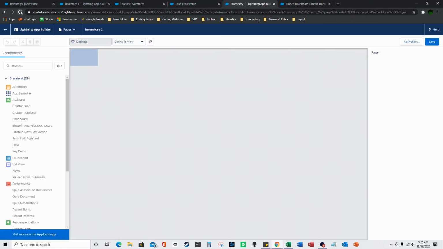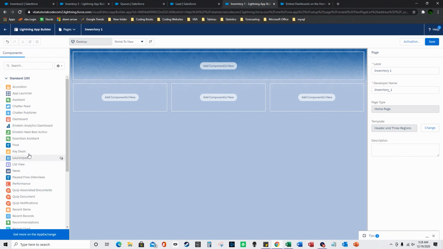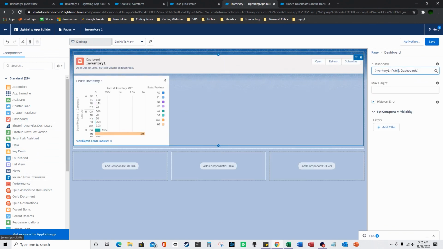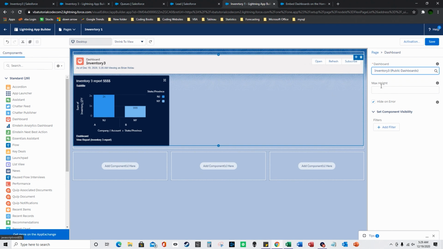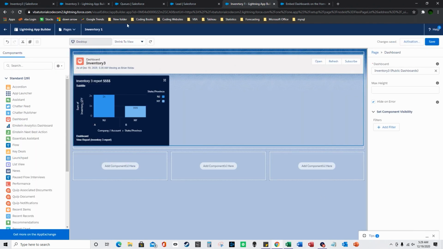So let me open this up, and I'm going to delete this dashboard and drag over dashboards and select inventory 3. Obviously it needs to be a public dashboard. And then you can adjust the height here. I'm just going to click save. For activation, it already clicked here for add as organization default, so I can't do that now, but I already did it. So you can do that. You click here under org default, and you save it.